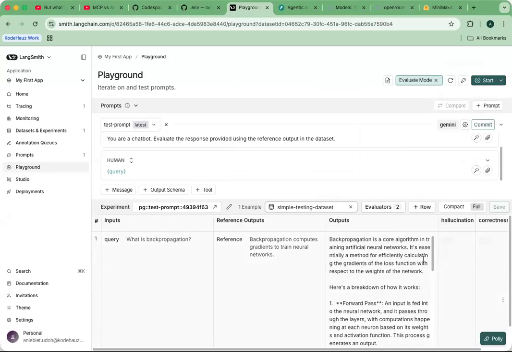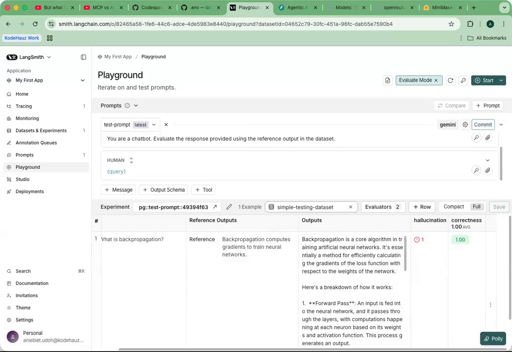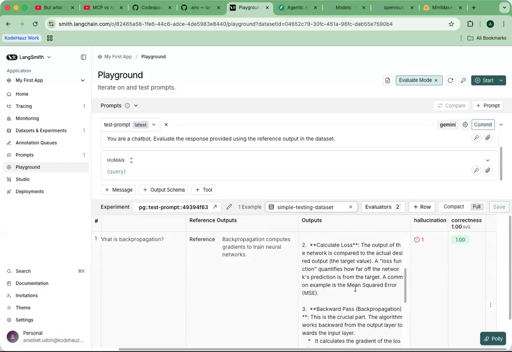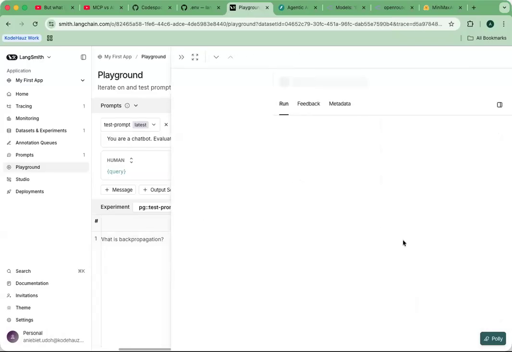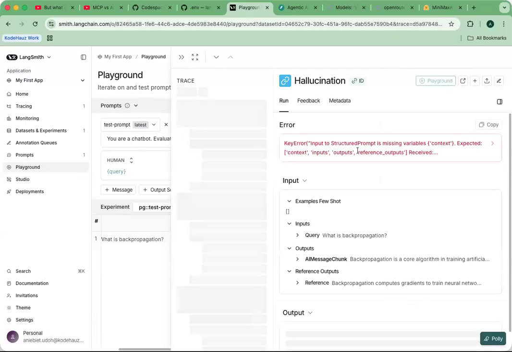So what you now see is that when you start, you have your reference output, you have the actual output, then you have your evaluator that you have set up. So you will see the evaluator for this particular experiment. With this reference and your output, you are getting correctness of 1. But hallucination is giving you an error. So maybe I'll check and see what's going on there.